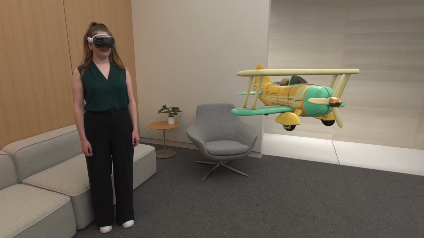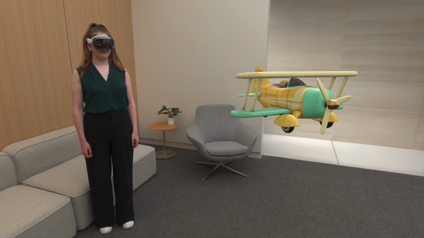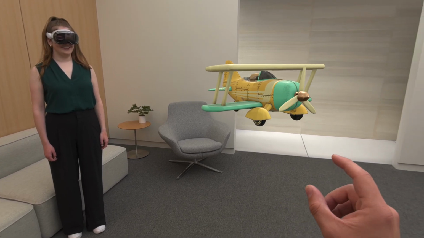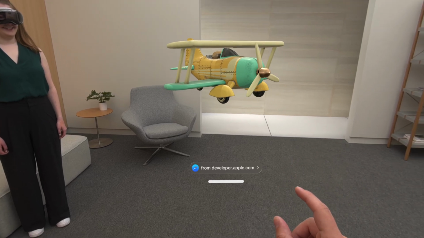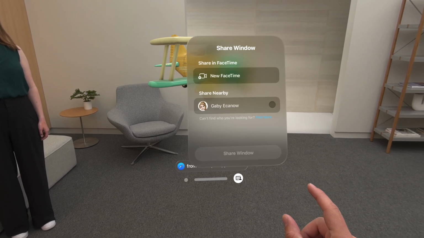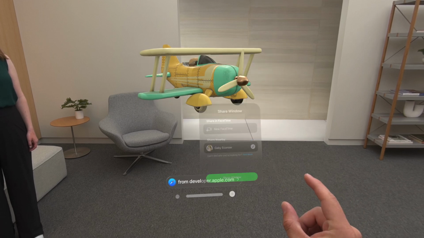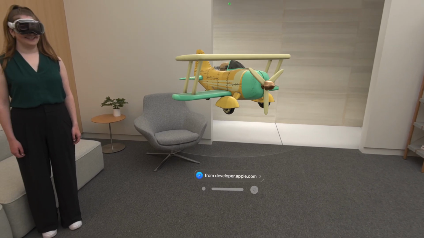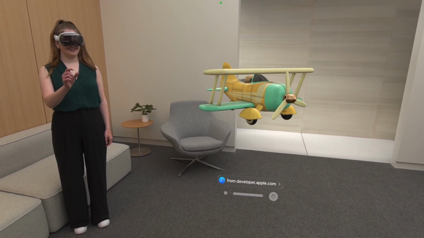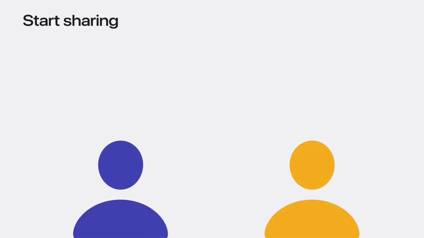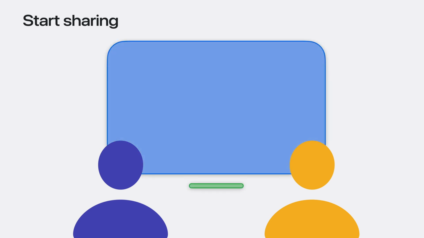There's a whole new way to share apps that's more intuitive and discoverable than ever before. Every window has a button to the right of the window bar that opens a share menu when tapped. From there, you can select from a list of nearby people and easily start sharing with them. When someone shares, the window appears for everyone exactly where the sharer had placed it in the room. The window bar turns green, telling you that the window is shared with everyone in the same place.